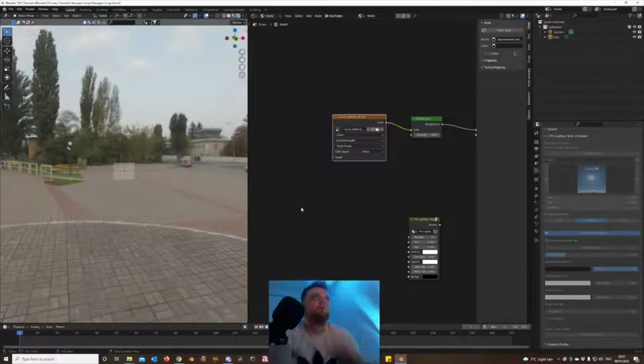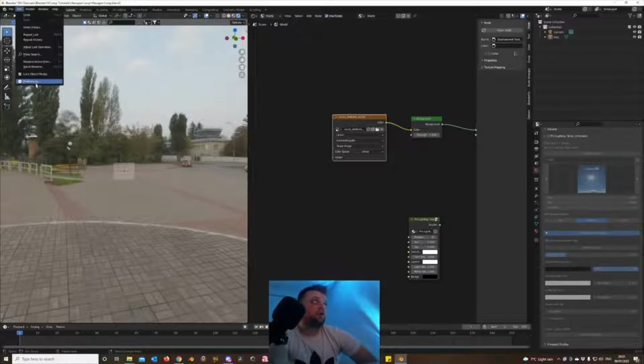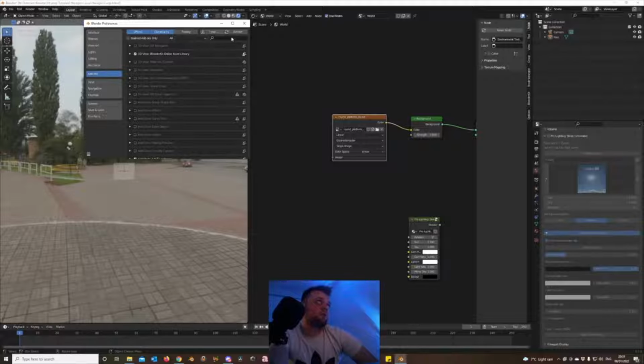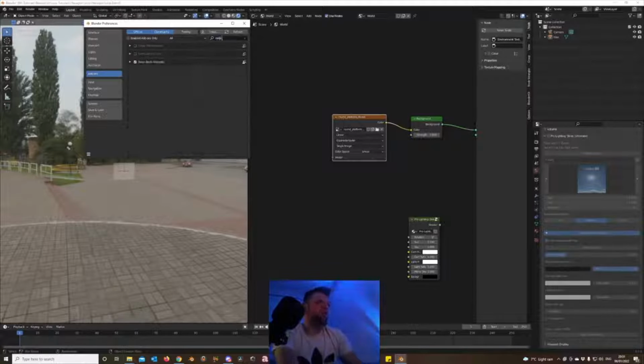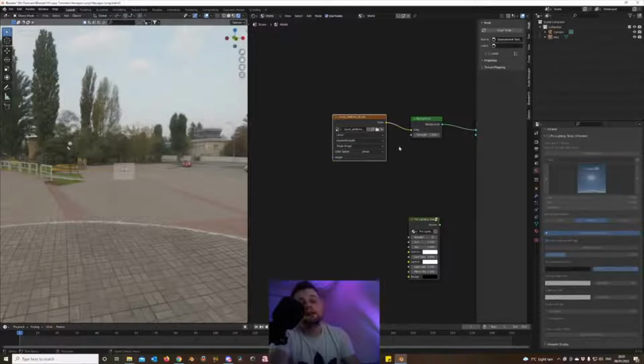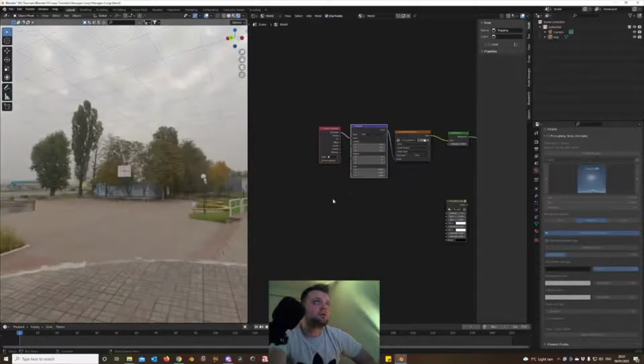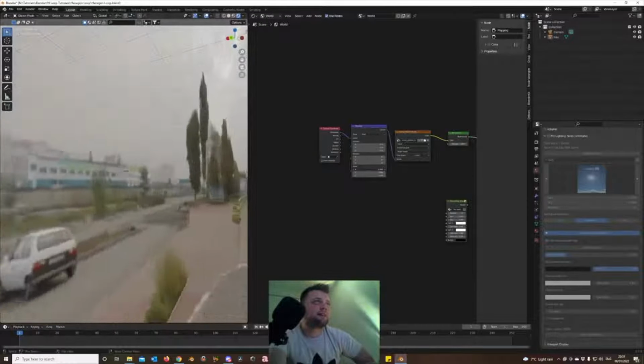So what we can do, make sure you've got Node Wrangler installed. So go to Edit, Preferences, Add-ons. You should always have this add-on installed. It comes with Blender. All you've got to do is just search it here, Node Wrangler. It just makes working in this shader editor so much easier. So with that enabled, we can just click on this, hit Control-T. That will let you play around with scalings and things like that.